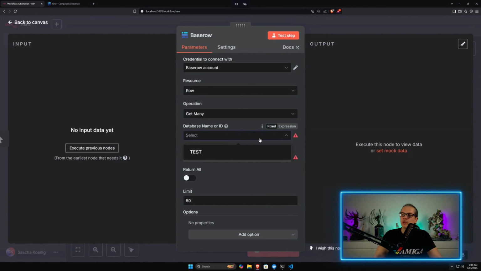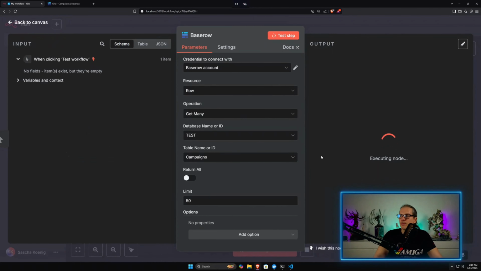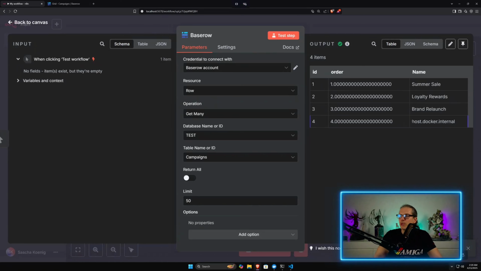And now when I try this once more, you can see I have access to my test database and to my campaigns table here. And when I test this step, I can fetch data from the API. And here we have the entry I have just entered into my baserow table.